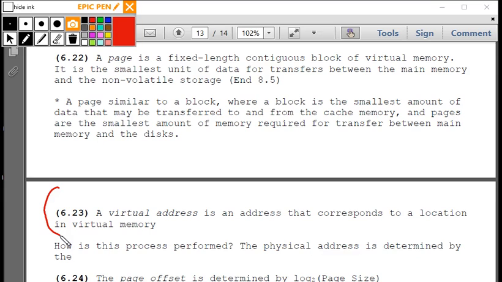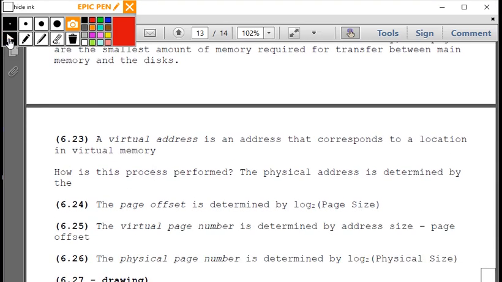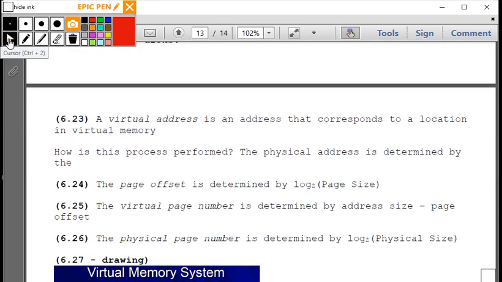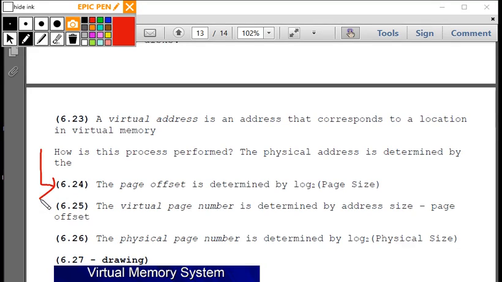Same thing here. We're going to be dealing with virtual address and page offsets. So virtual address we define as an address that corresponds to a location in the virtual memory. And we'll have a diagram that we'll show. We'll go to an example question and a diagram that goes into a tremendous amount of detail about this relationship between virtual address and physical address. And so the page offset is equivalent to the tag, and it's equivalent to the page size.